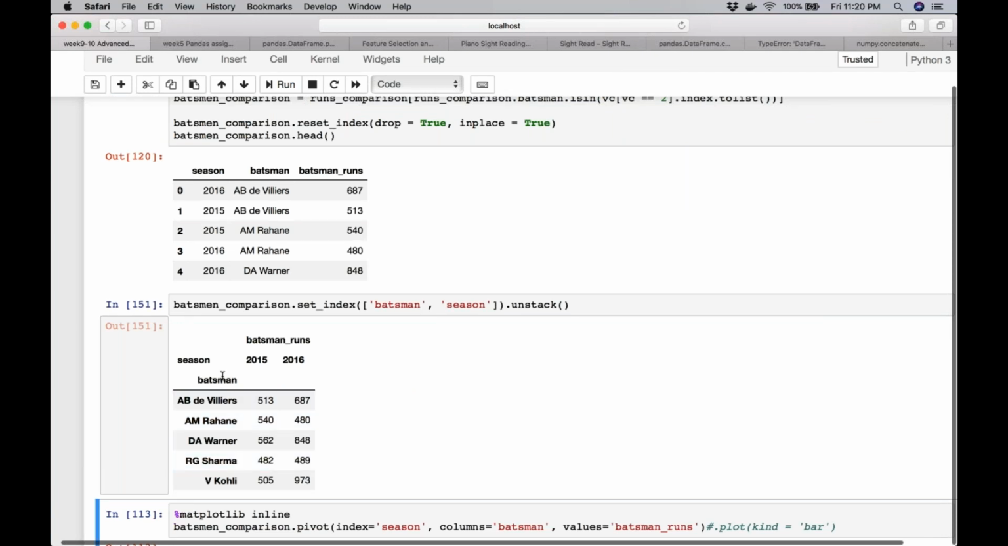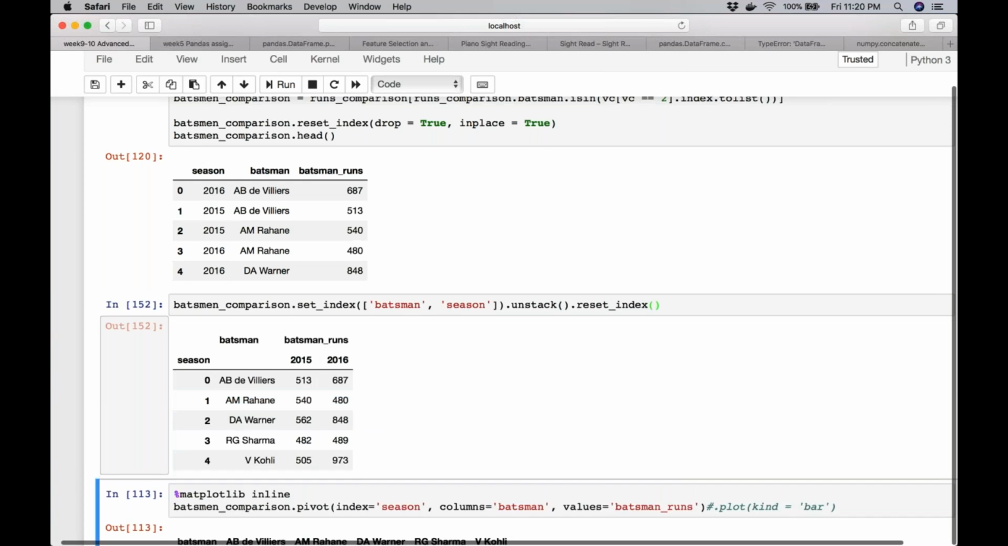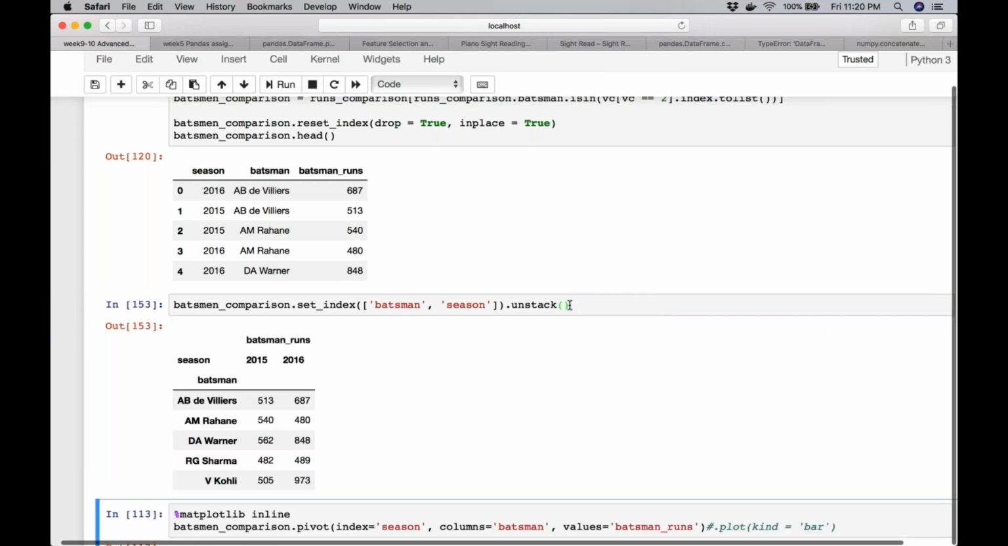What do I get? I get multi-index columns, right? Reset index is nothing but resetting this index. So reset index means this index becomes a column name. So literally now my batsman has become a column name. That's what a reset index does. In any case, it has nothing to do with unstack really. In any scenario, we have used a reset index along with grouping.